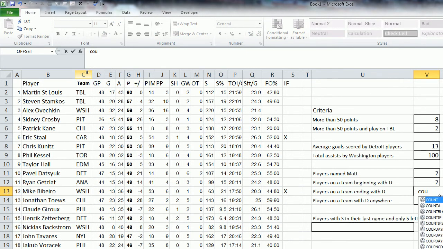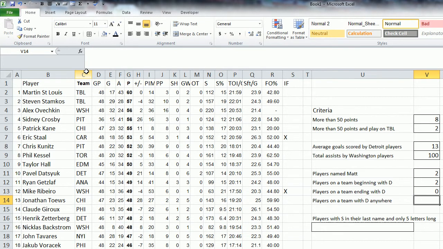Now, what if the name ended with a D? Then what I would do is for the criteria, I would have the asterisk at the beginning because I'm saying anything can happen before, but the end has to be a D. And so it tells me no team names on this list end in D.